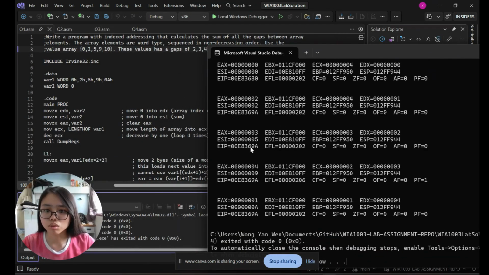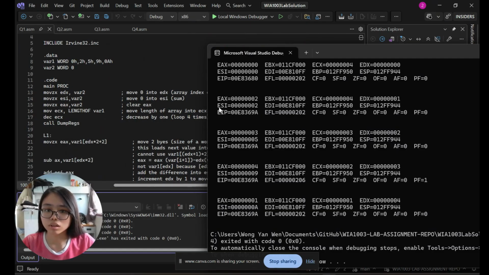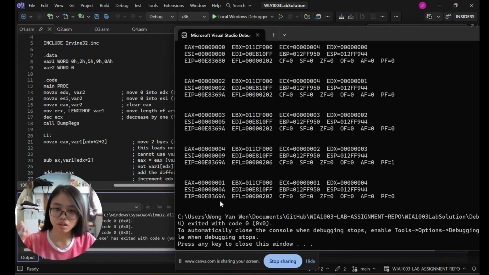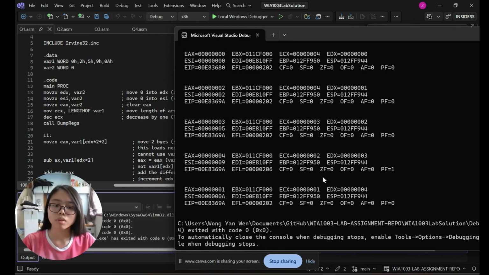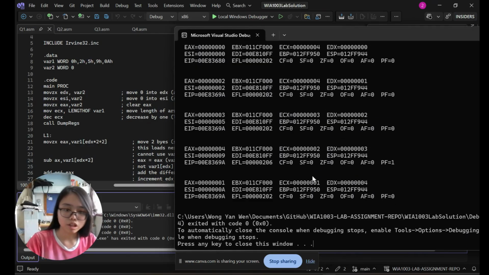So the 0, 2, 3, 4, 1 are the respective differences, and the ESI value, which is the sum, is 0, 2, 5, 9A, where A stands for hexadecimal, so it displays A instead of 10. Okay, so now I will move on to the next program.